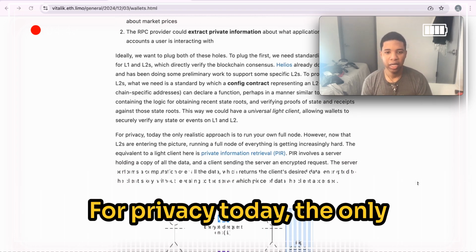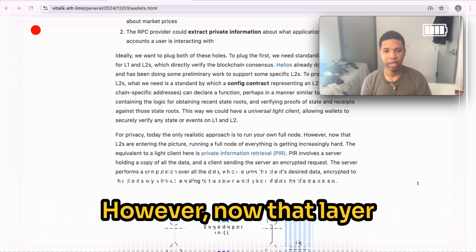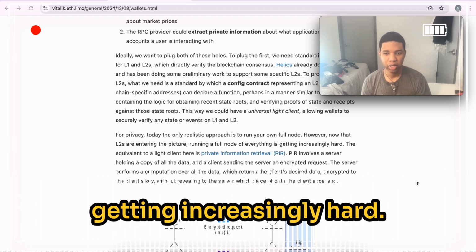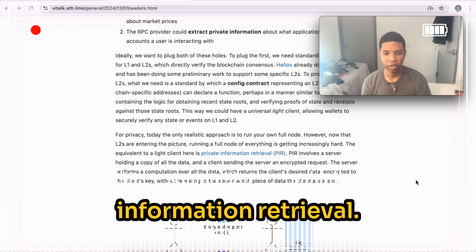For privacy, today the only realistic approach is to run your own full node. However, now that Layer 2s are entering the picture, running a full node of everything is getting increasingly hard. The equivalent to a light client here is private information retrieval.